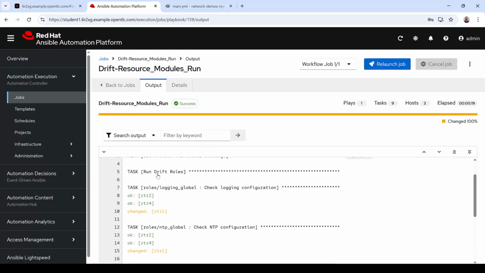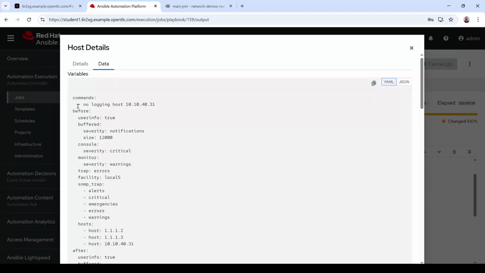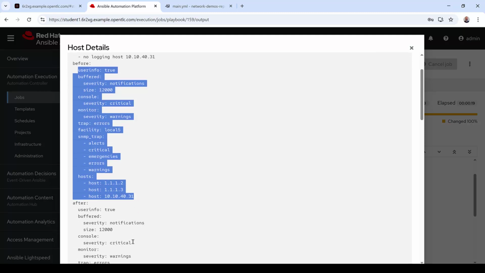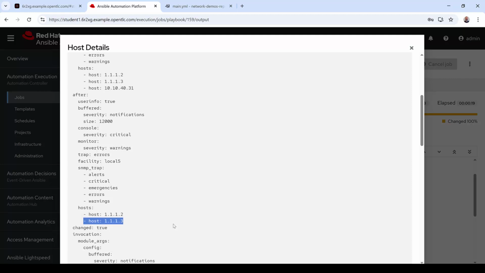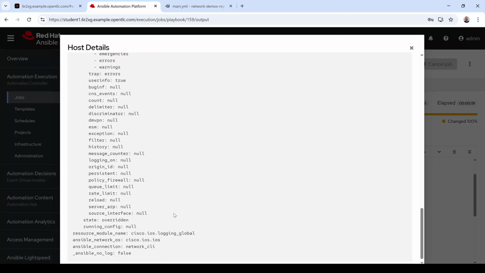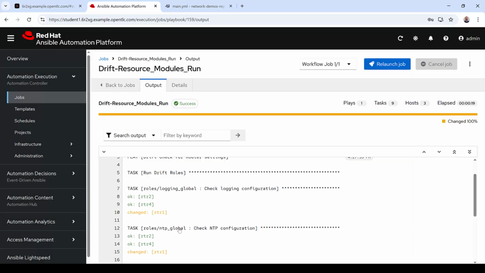And then if I click in this first one for logging, it looks just like it did before. We want to remove the logging host, but we'll notice that the before has our config that's good, but then we have the one that needs to be removed. But this time in the after, we have removed that entry, right? And that's because we have the state of overridden, and we applied that this time. So you'll notice that's the same thing with these other ones.